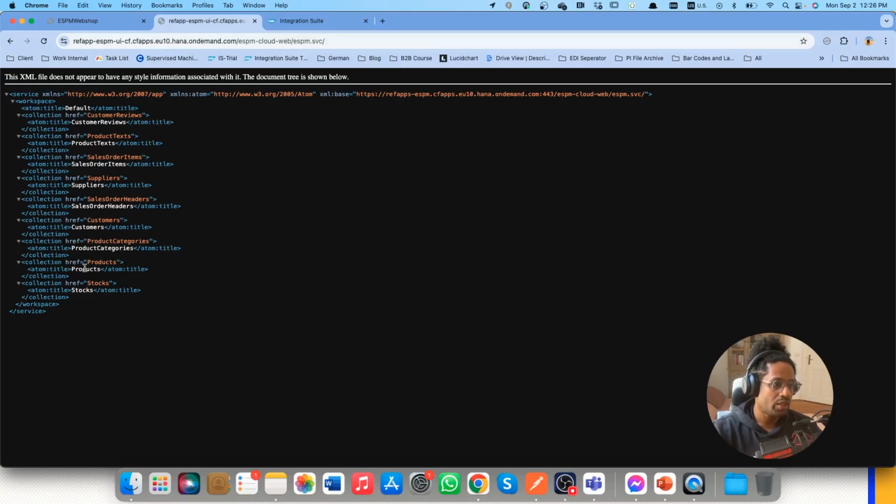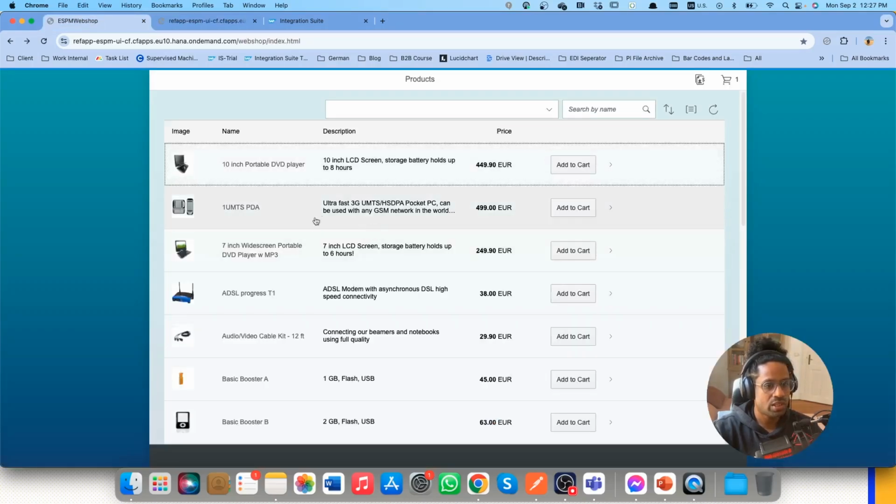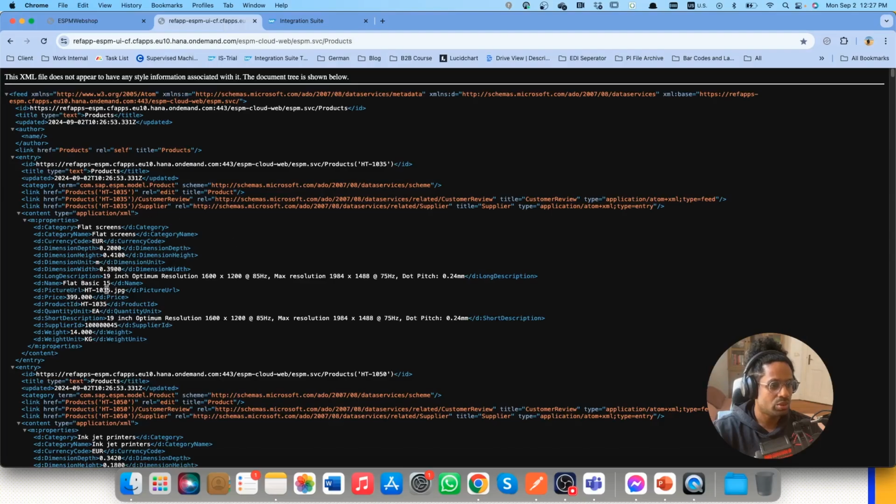So if you want to get the product information, what you can do here is at the end of the URL, you can add products. Then if you trigger it, here you will be able to get the product information. Each product has different properties, a category name, as we saw, a name and a price, as well as a product ID. So all of these things that we saw here are available through this service as well.